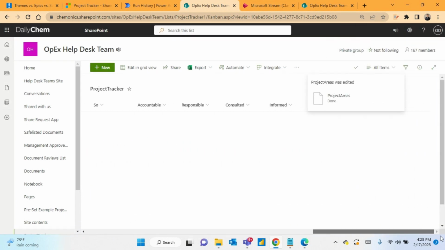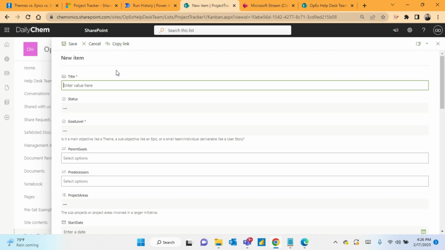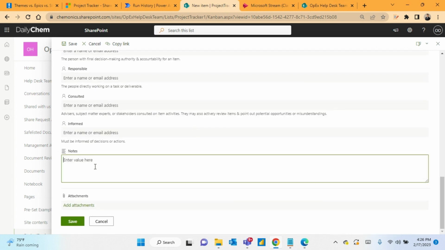Next, we may be looking to this notes section, because if we go to create a new item, then we'll see the notes down here are plain text.